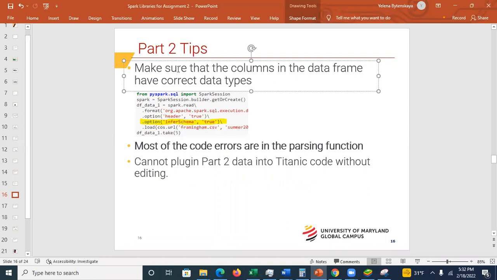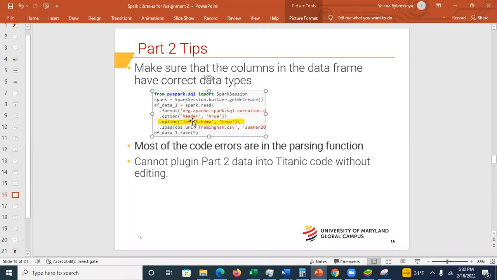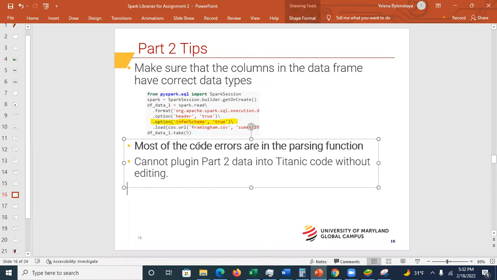You want to make sure that the columns in the data frame have correct data types, right? So what do you need to do? You have to remember that the code where you're reading the data, you put this in for schema, okay? You have to put this in for schema. Next, you need to remember that most of the errors happen in the parser function, okay?